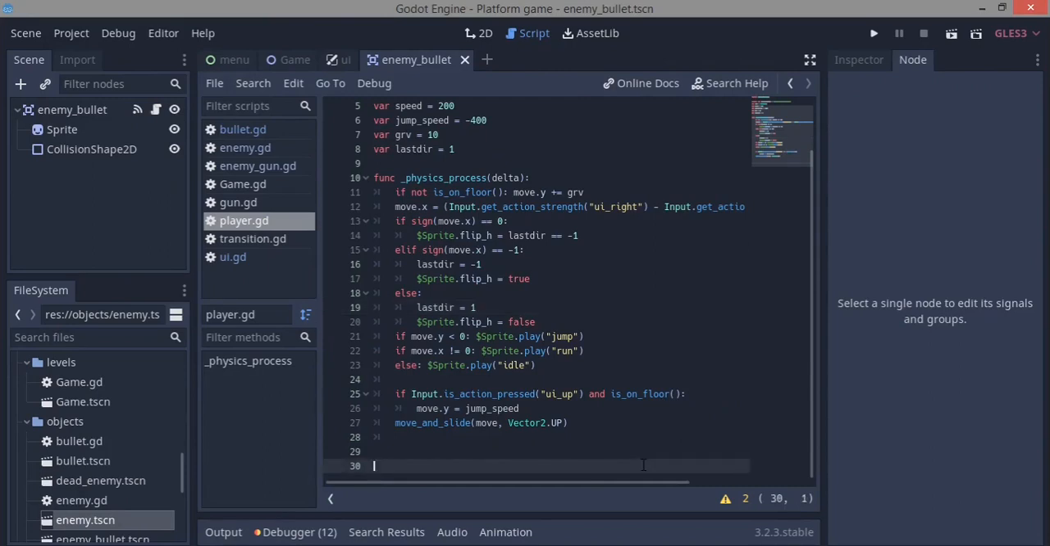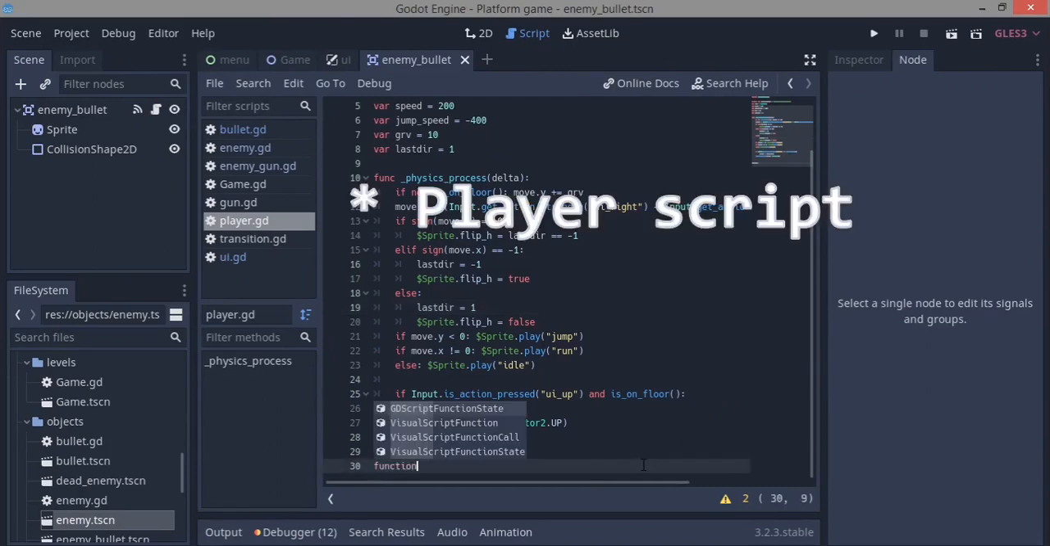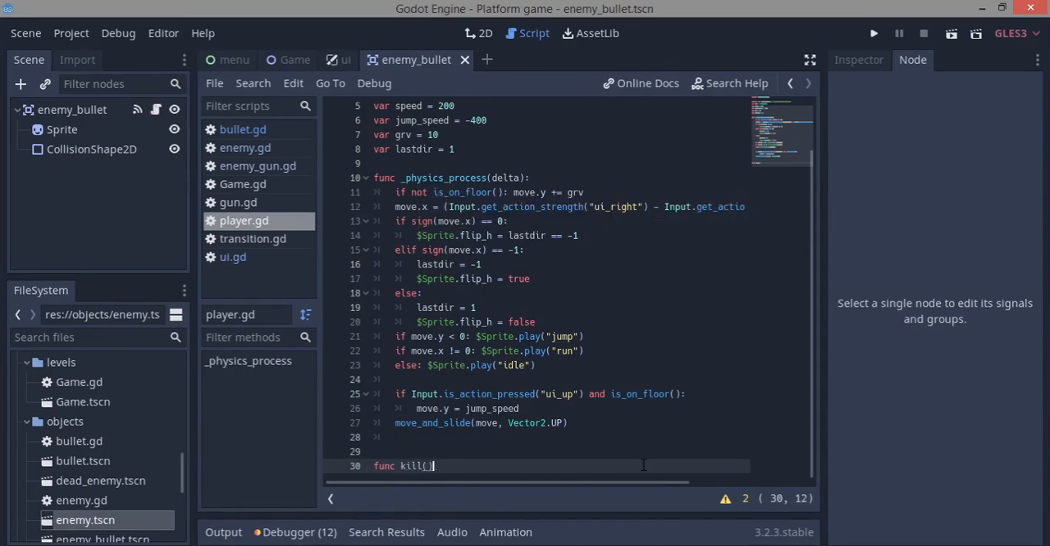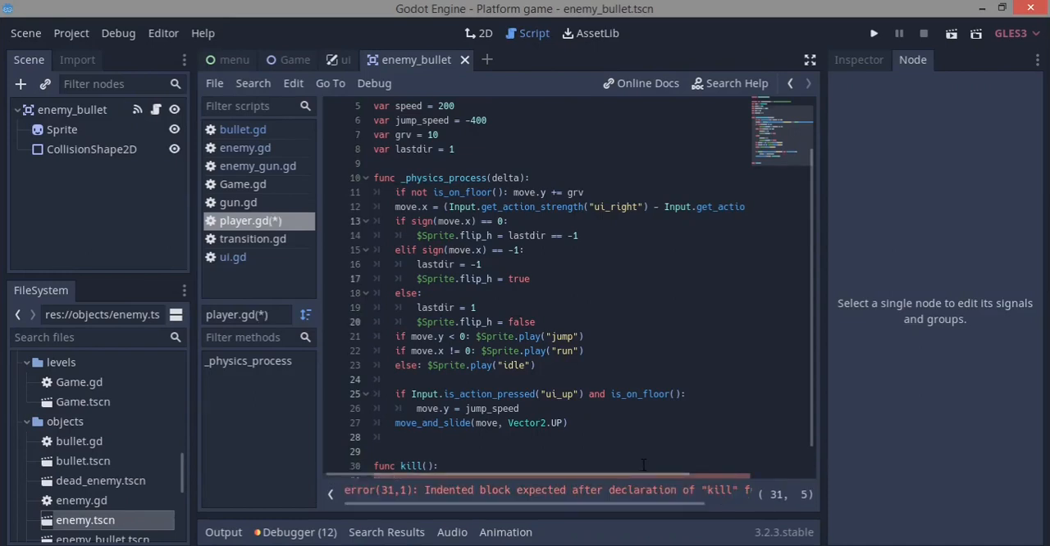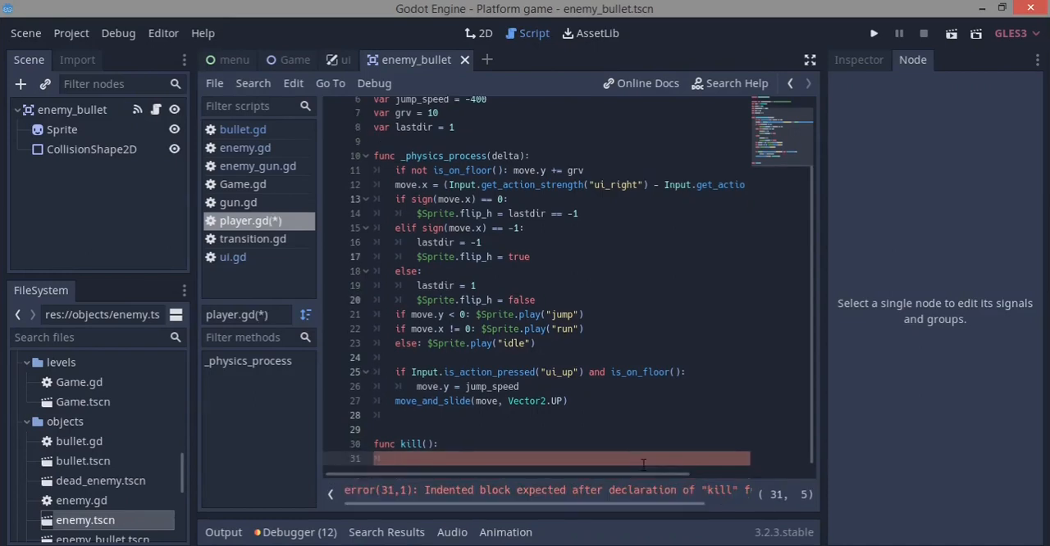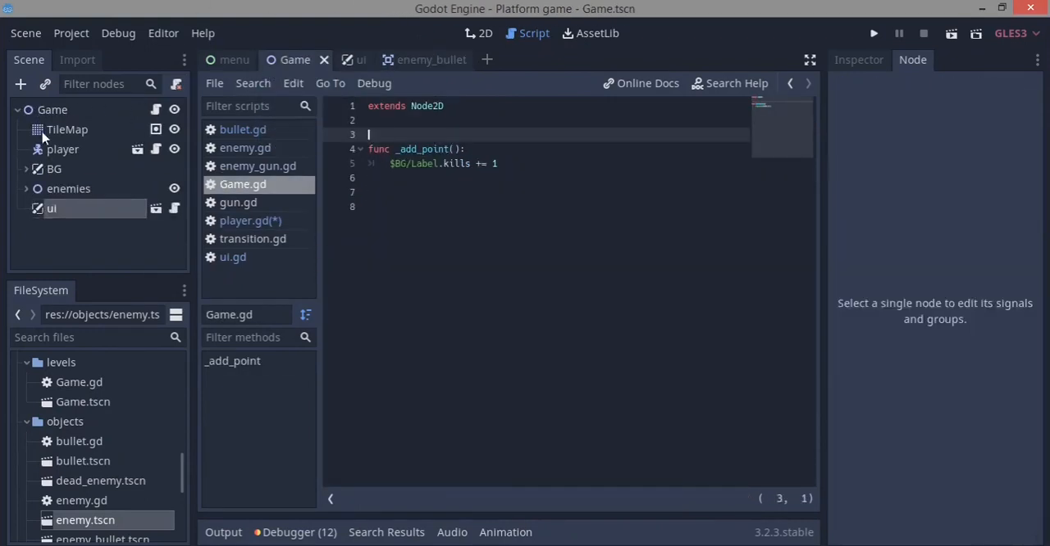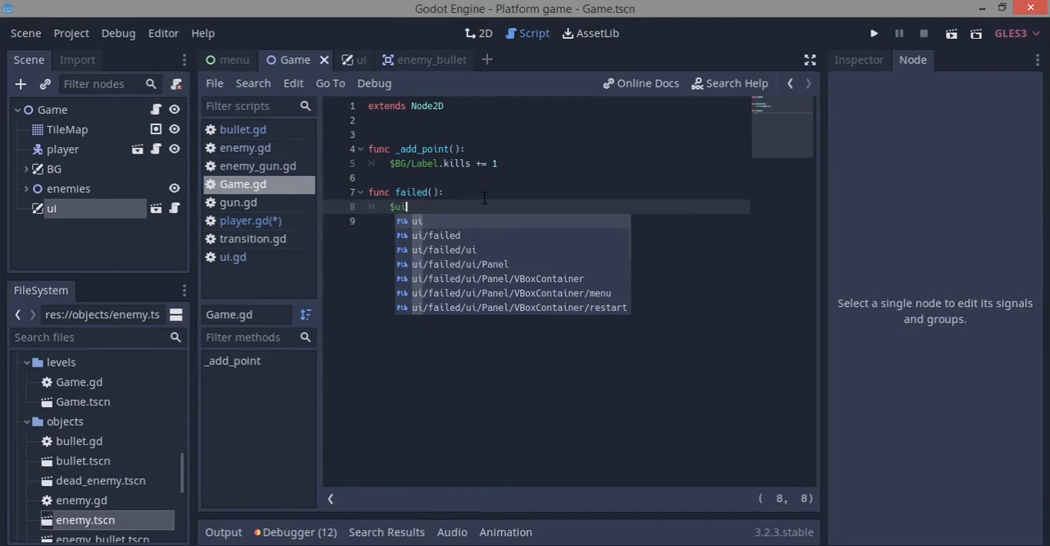So we're going to make a function here, func kill, and this is going to be called whenever an enemy bullet touches us, and we're just going to call the fail screen and stuff. So we're going to go over here to the game, and we want to make another function fail, and this is going to also tell the UI to fail. Okay, so you say UI.fail.